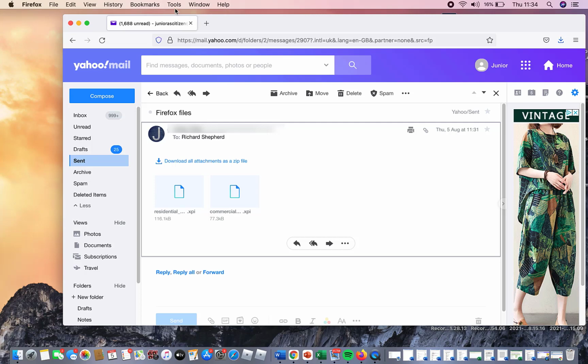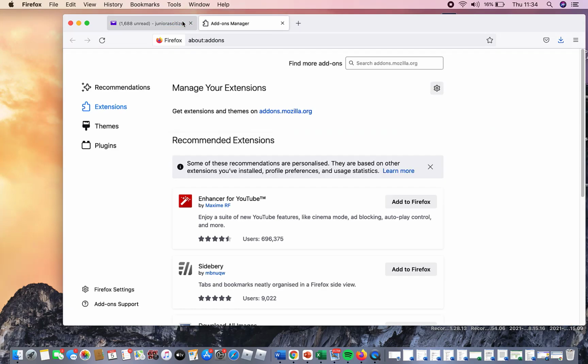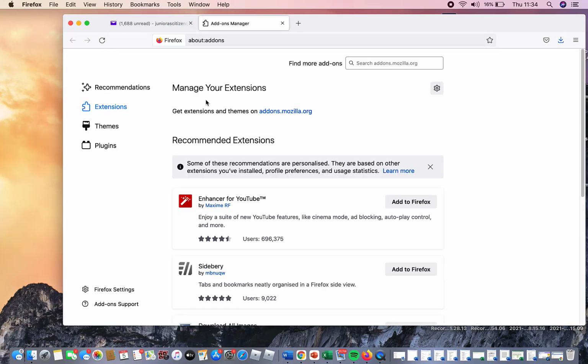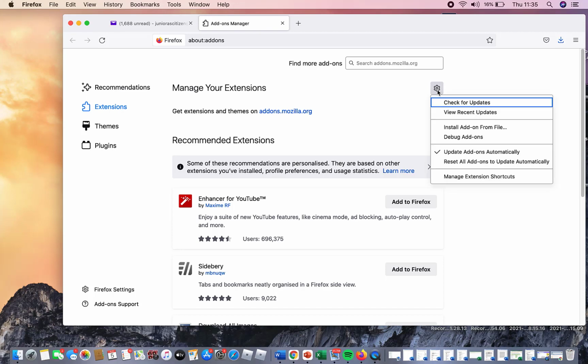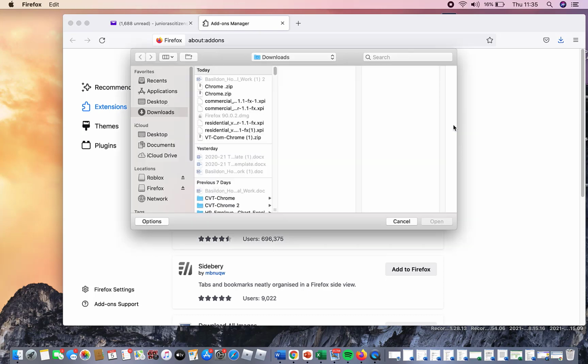Once you've got Firefox open, you're going to go up to Tools and then Add-ons and Themes. Okay, we're going to make sure that we've clicked on extensions and then manage your extensions. You should see this little cog roughly on the top right. We're going to click on that and then down to install add-on from file. Okay, so we're going to click on that.